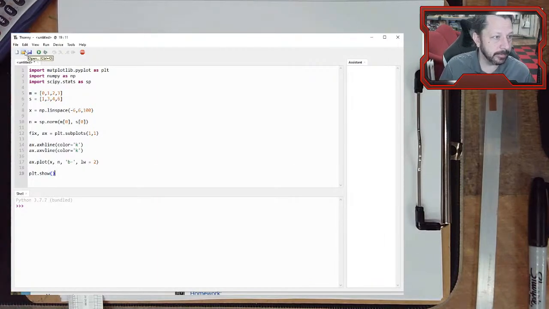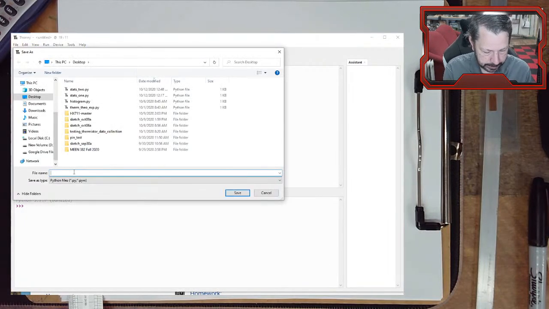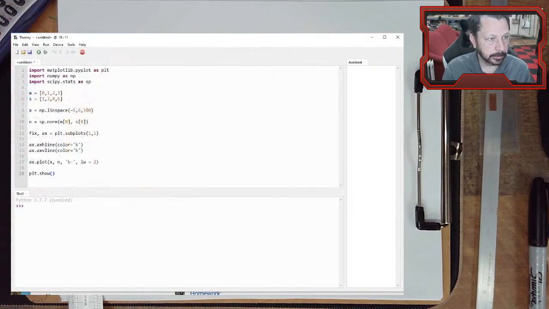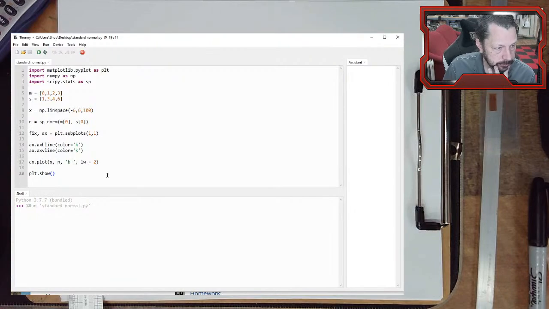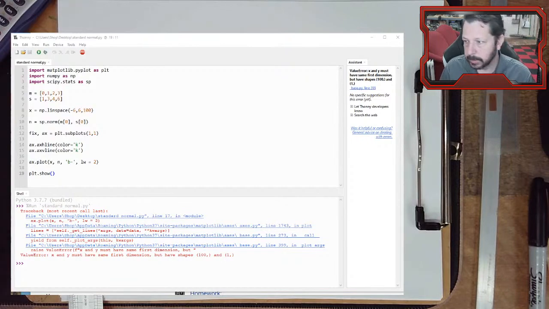We'll probably have to save this when I run it. Yes. Let's see, this is standard normal. I'll just call it that. Let's see if we get our plot. I have not. Uh-oh, let's see. Somewhere in here I've got a little error. Let's see if we can track it down.